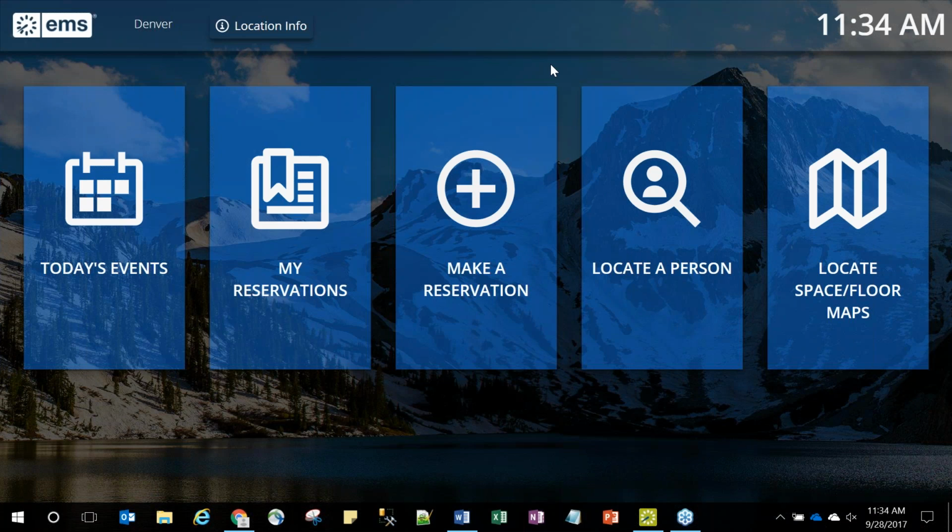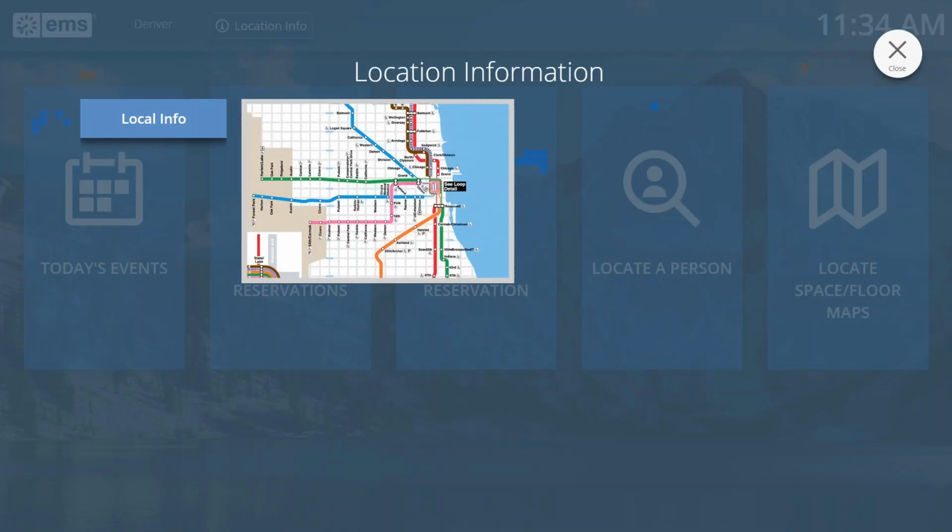The reason is it is more of a public area, and many different types of people may be walking up to it. One action may not be more dominant than the other. You have the location info button at the top, which is a secondary feature, so that's why it is not a main button across the middle of the screen.